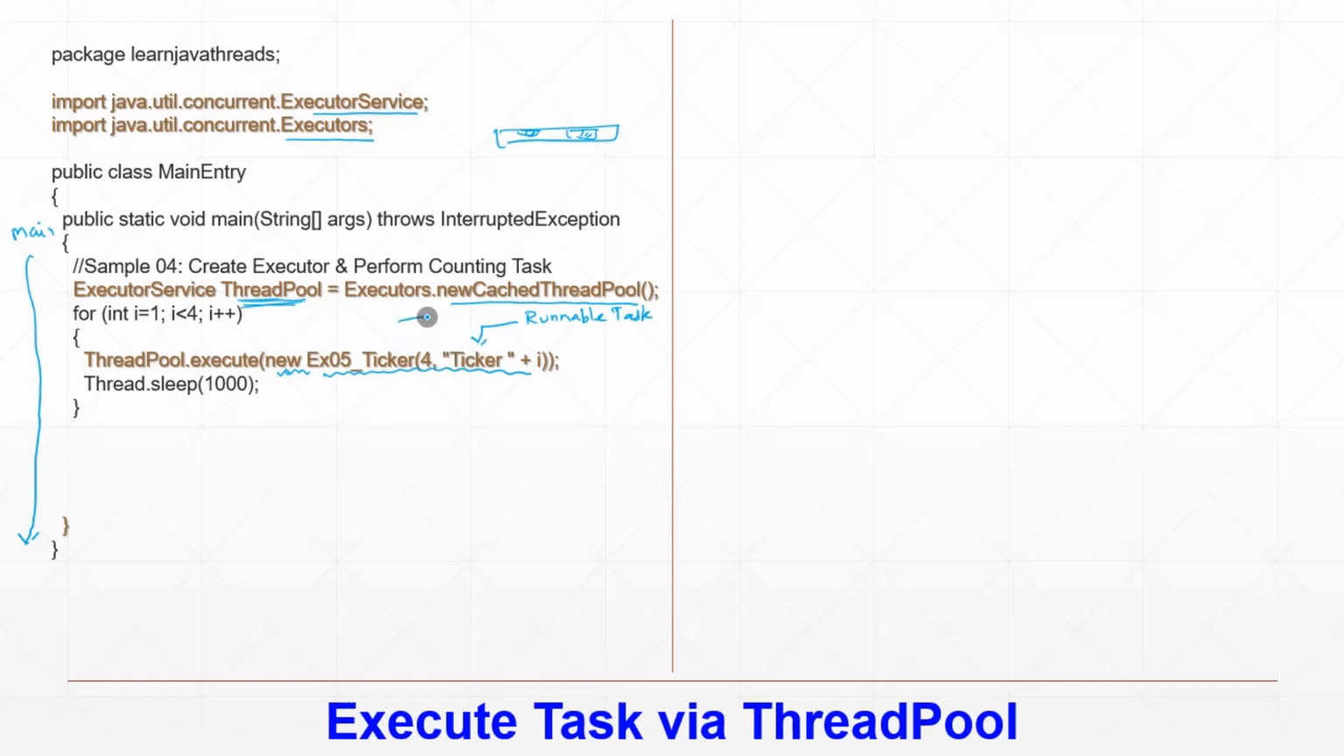So here if you see, the end that we are giving is 4. So each ticker will run from 1 to 4. So 4 is the end here. And the name that we are giving is ticker 1, ticker 2, ticker 3, like that. Since we are running it 3 times, you will be getting ticker 1, 2, 3. That's the name given to the runnable task. And in each loop, with threadPool.execute, we are handing over the task to the thread pool. So the thread pool will have 3 threads.